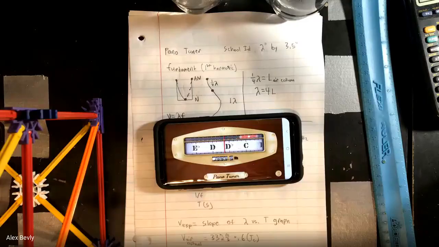Metric is definitely way better than what America passes for a system of standards.